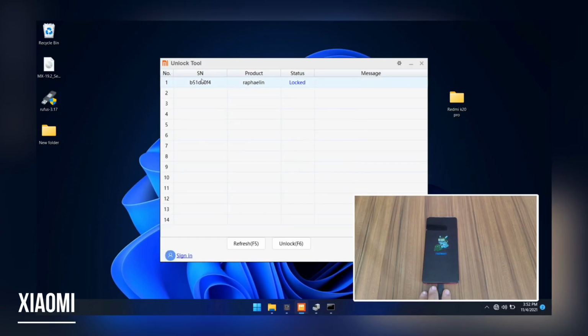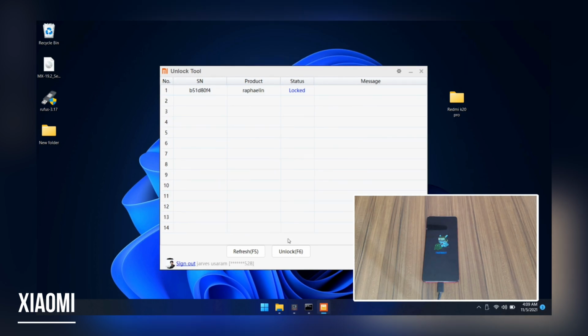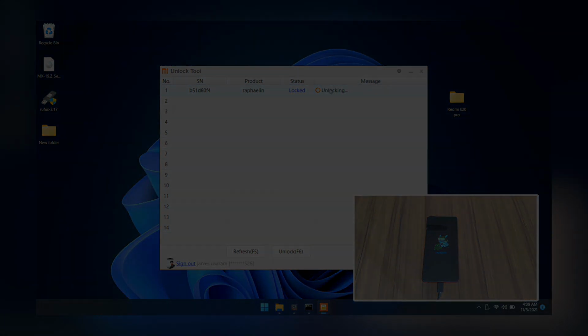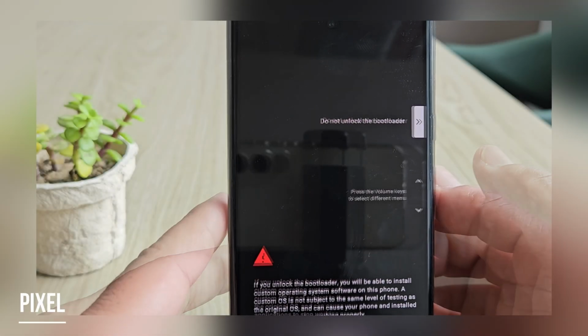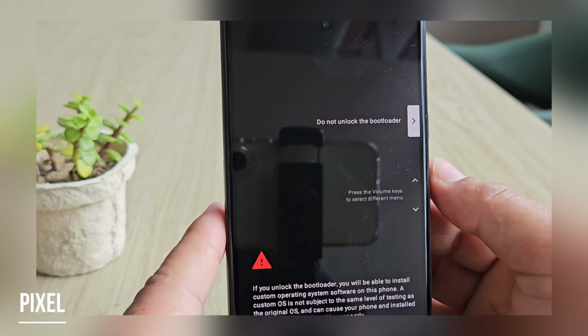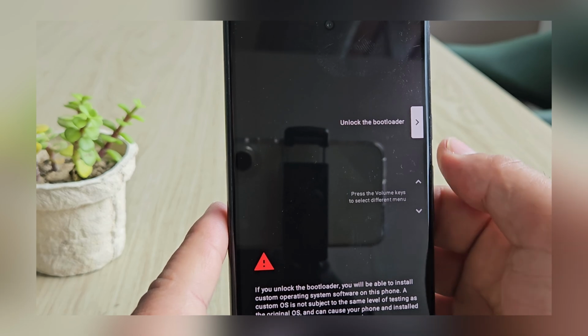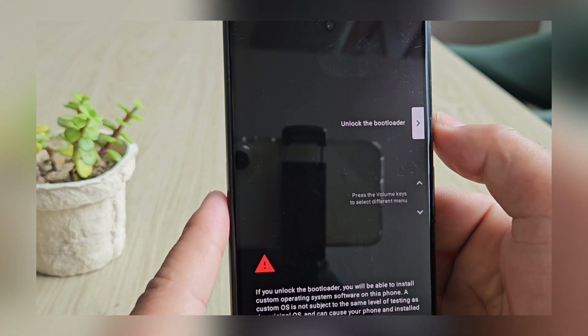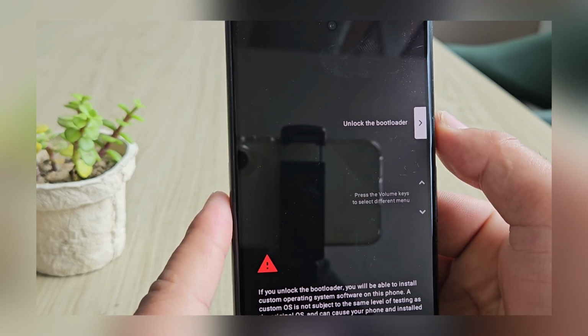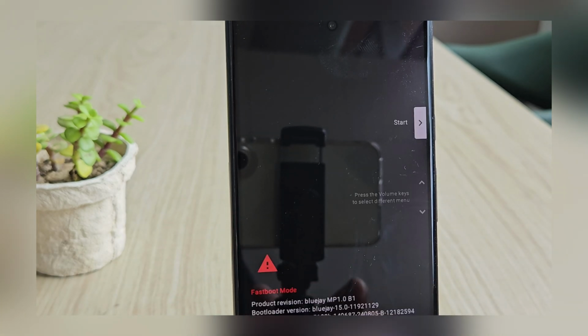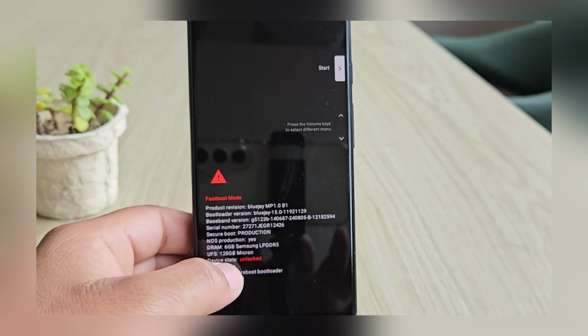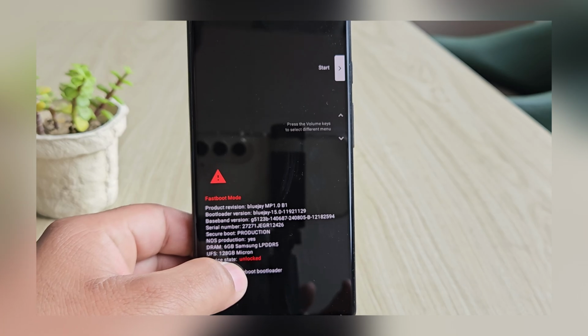Now before we start, it's very important to unlock the bootloader, because without unlocking the bootloader, you won't be able to install TWRP. Keep in mind that unlocking the bootloader will erase all the data. So make sure to back up your important files before proceeding. The bootloader unlocking process varies from brand to brand. So if you are unsure how to do it, you can check out my other videos or you can search on Google for a specific device.